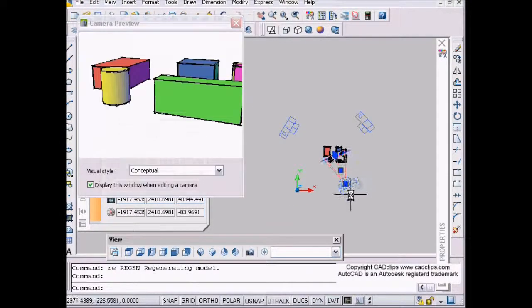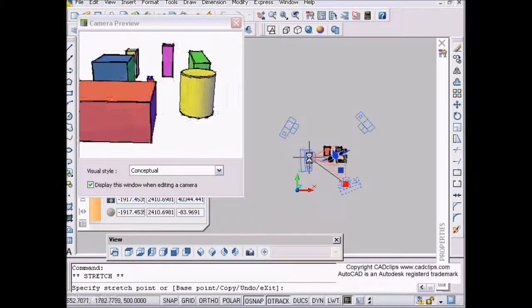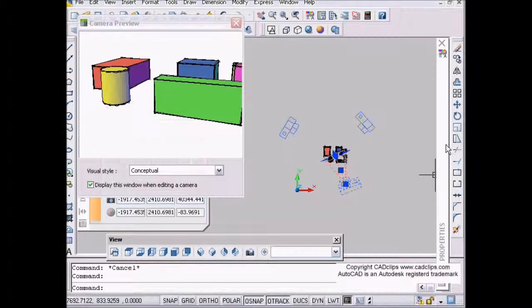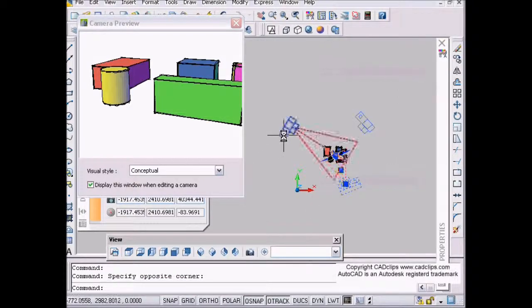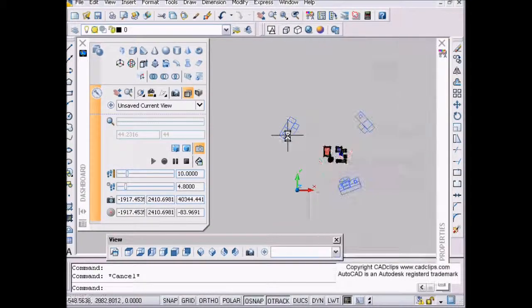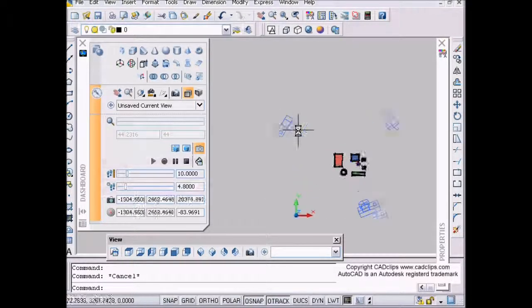do a regen, and then maybe zoom out and then click on here, and depending on how far you're zoomed out or zoomed in, you can have that picture in picture. You can also click on here again in properties, front clipping plane. You can put clipping on; right now by default it is off. Oh, I have more than one selected. Properties, camera name is camera 3. Clipping on, maybe that one has the front and back clipping planes on.